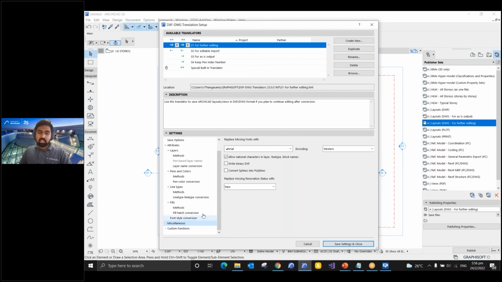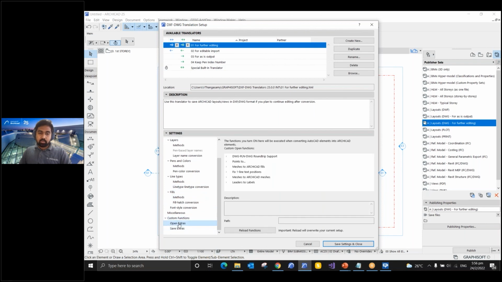We also have some miscellaneous settings, like to replace the renovation status with new if there is missing renovation status. And if it is a DXF file, we can write a binary DXF file to reduce the size of it, and so on. Then the final one is the custom function. It is for both opening and saving. For opening, when you're importing points, you can make them hotspots. When you're importing the meshes from Archicad files, you can use these options here to convert 3D face to empty fill, screen background, and so on.